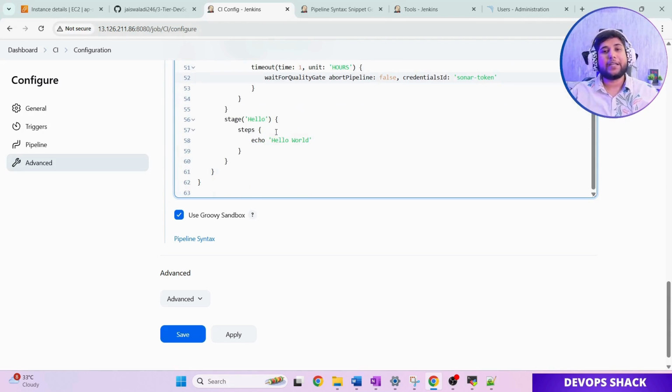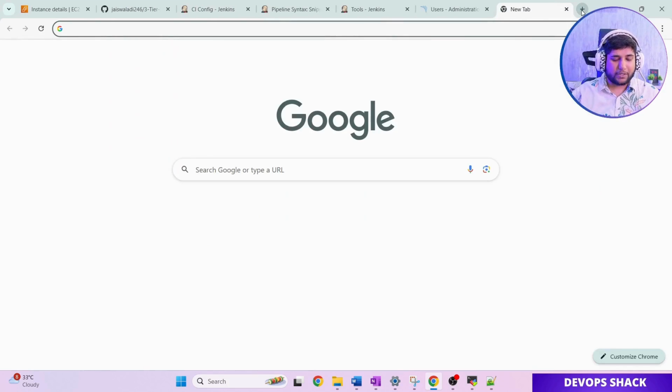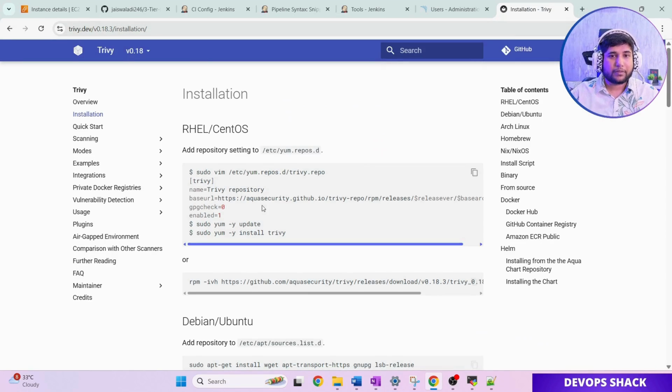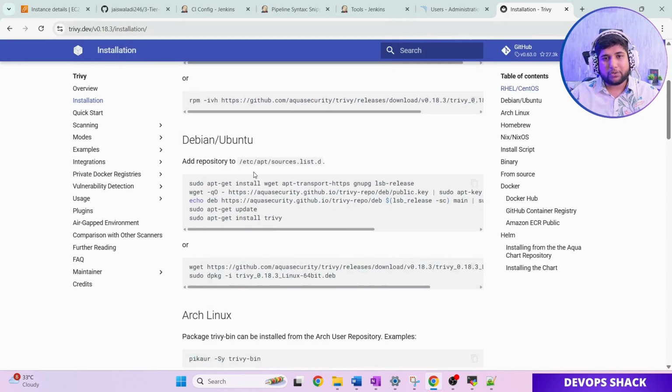This we had added. The next thing we want to perform is to add the Trivy fs scan, which scans the file system dependencies. Whatever dependencies we have inside the project, we want to scan them as well. For that, we can go to the browser, search for Trivy installation, and based on what machine you are using, you can select it. So I'm using Ubuntu, I'll copy it.